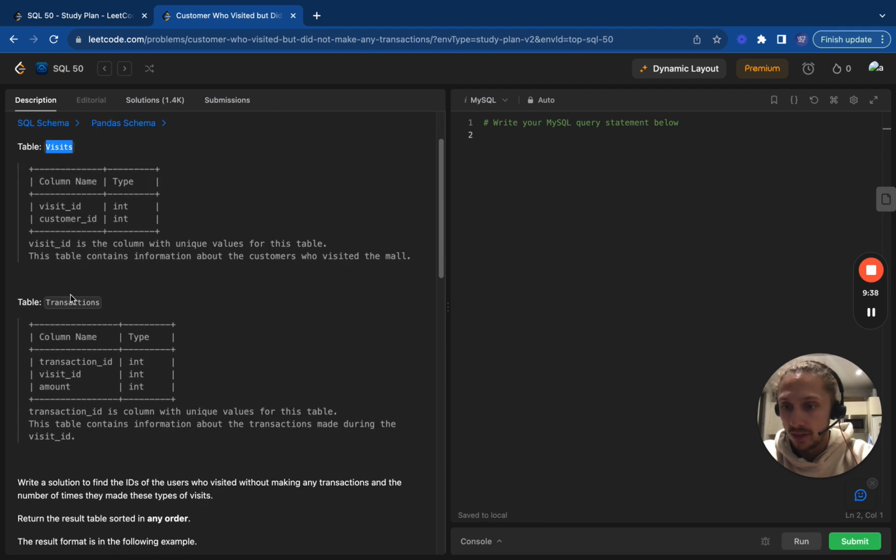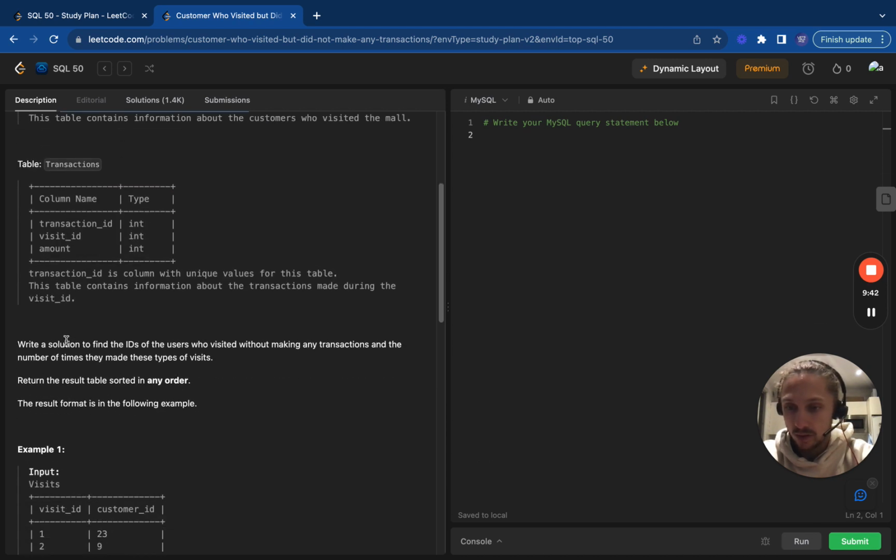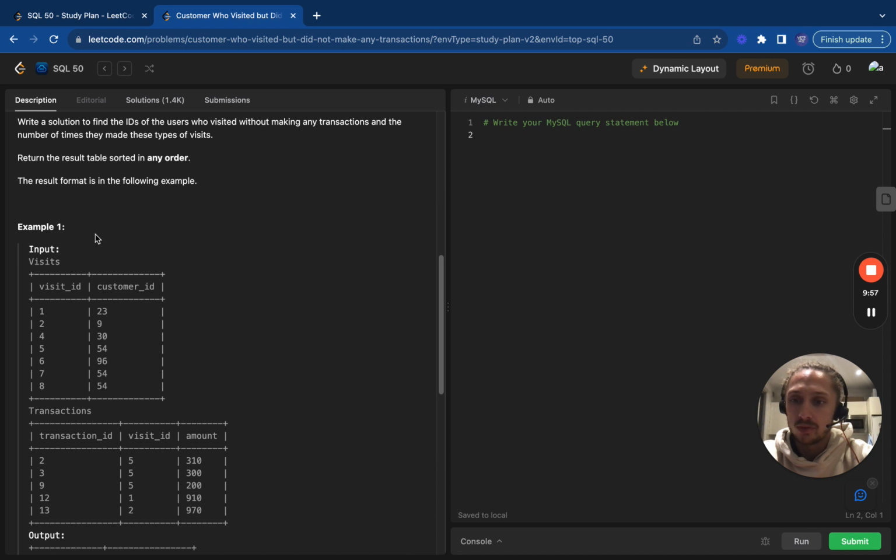We have visits and we have transactions. Visits and transactions, and we need to write a solution to find the IDs of the users who visited without making any transactions, and the number of times they made these types of visits. Alright, so visit without transaction.